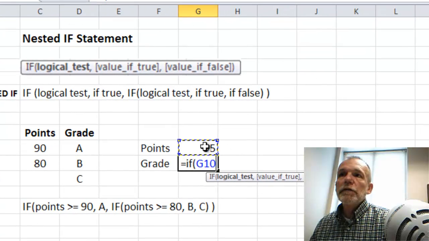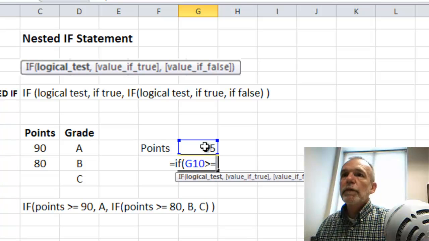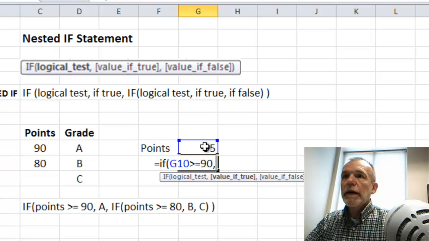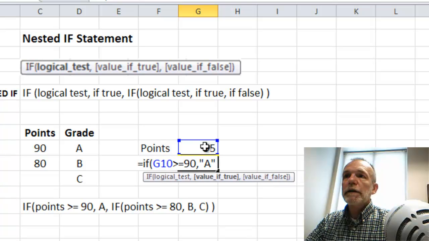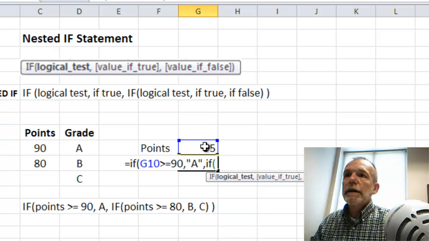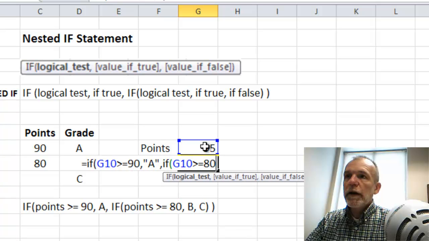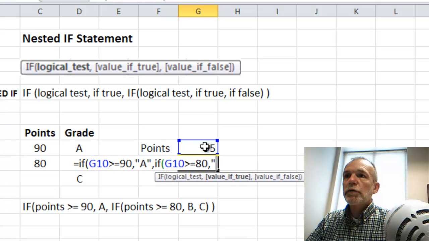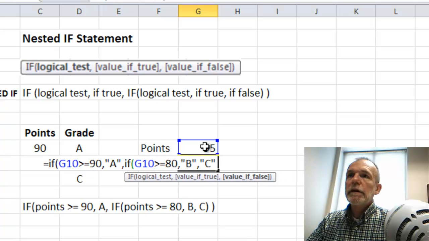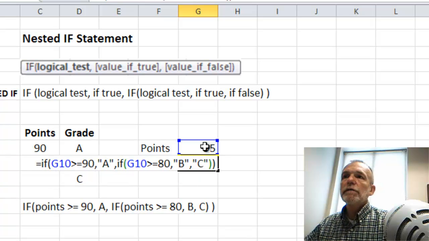The logical test is if the points are greater than or equal to 90. And if that's true, then A. Otherwise, another if statement: if the points are greater than or equal to 80. If that's true, then a B. Otherwise, C. And so close off the first if, close off the second if.